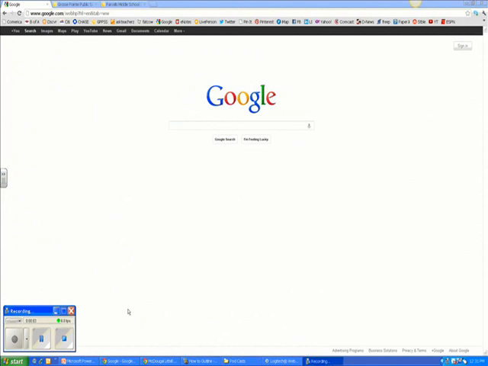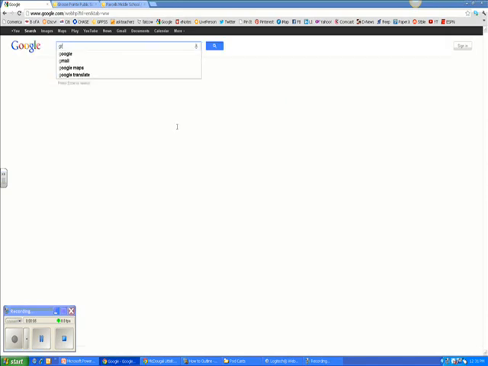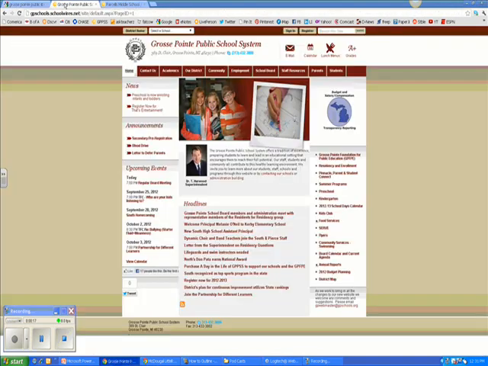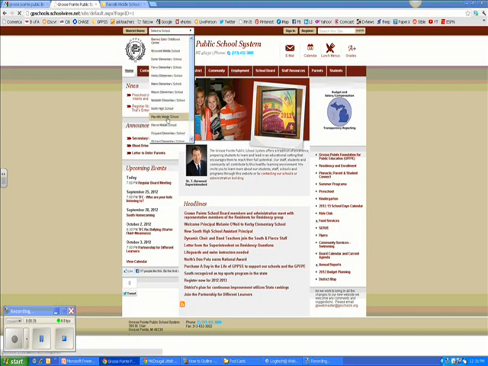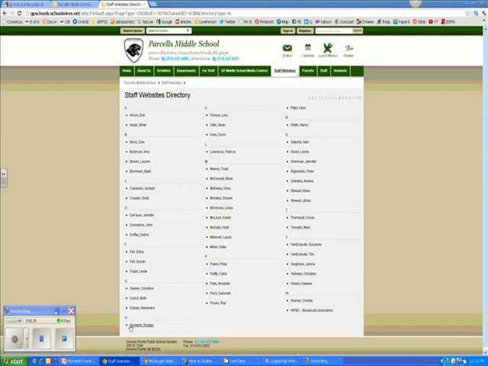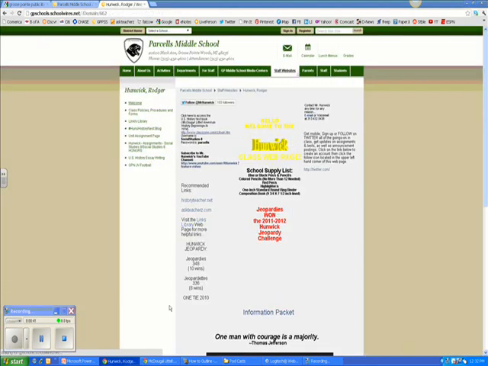I'd like to guide you through how to access your online textbook. Go to any search engine like Google and type in the Grosse Pointe Public Schools, and in doing so, you will come to this website. Go to the drop-down menu where it says select a school, go to Parcells Middle School, and up will come the Parcells Middle School webpage. Then go over to staff websites and click on that, and located down at the bottom is Roger Hunwick, that would be me, Mr. Hunwick's class webpage. Click on that, and up will come this website.